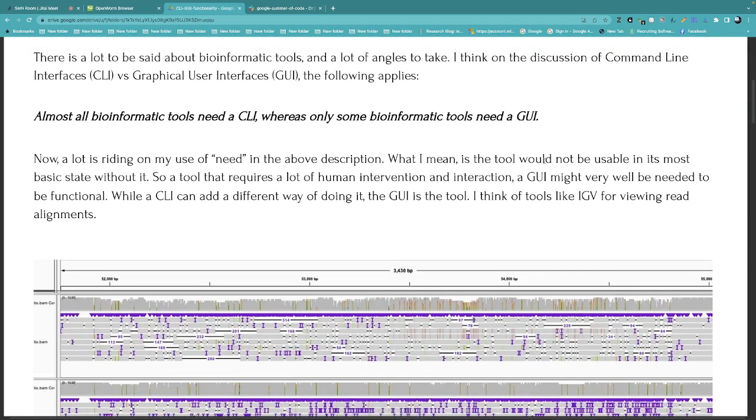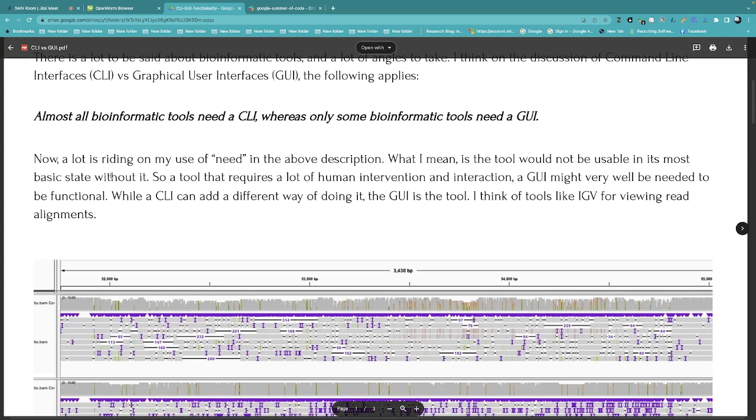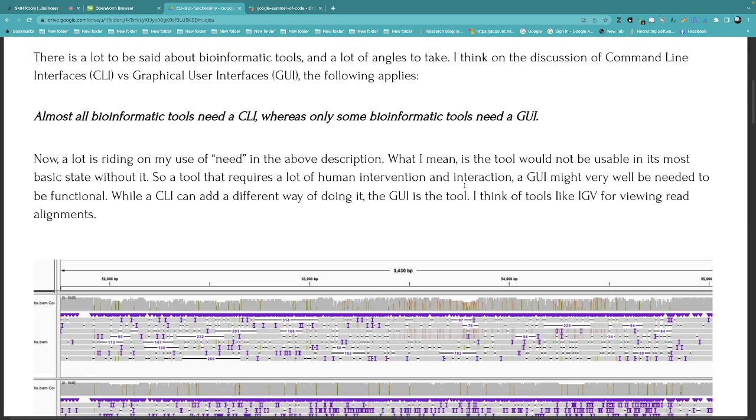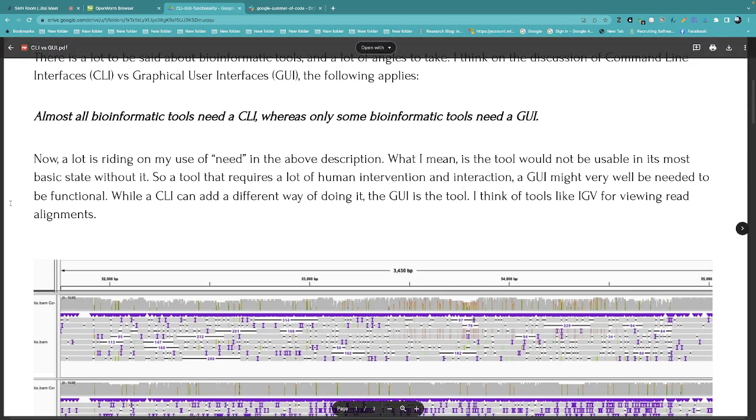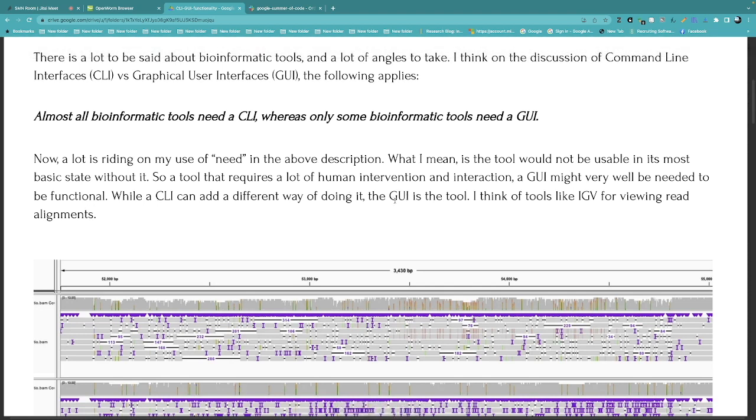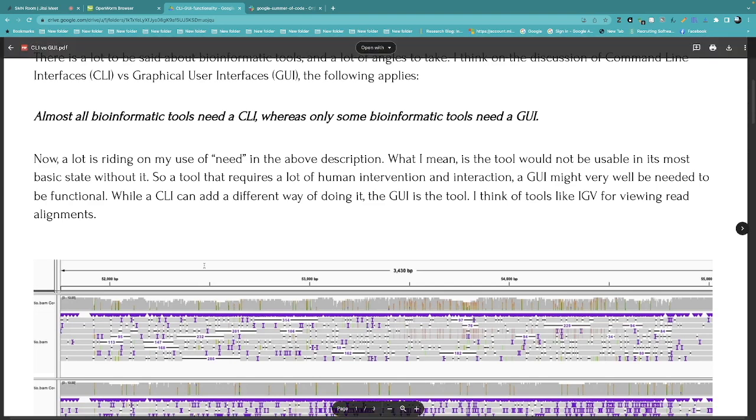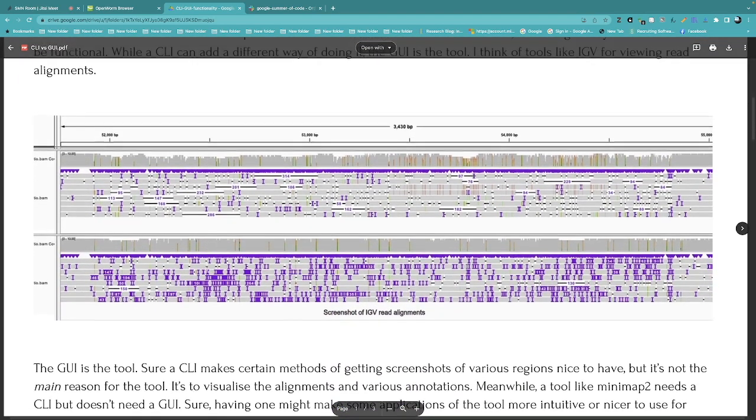What I mean is the tool would not be usable in its most basic state without it. So for a tool that requires a lot of human intervention and interaction, a GUI might very well be needed to be functional, whereas a CLI can add a different way of doing it. The GUI is the tool. I think of tools like IGV for viewing read alignment. So this is the tool that he's referring to.